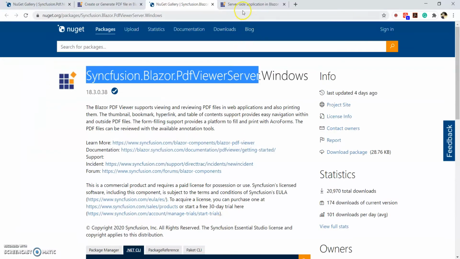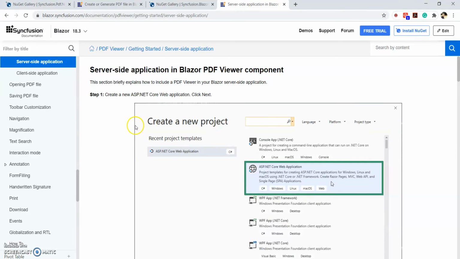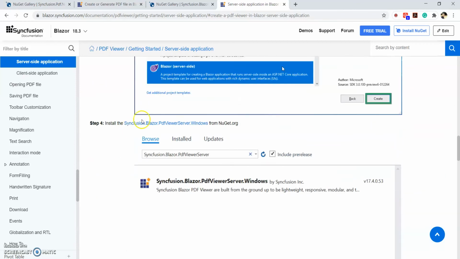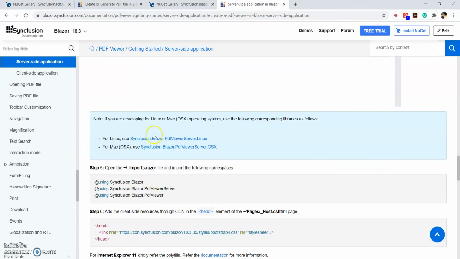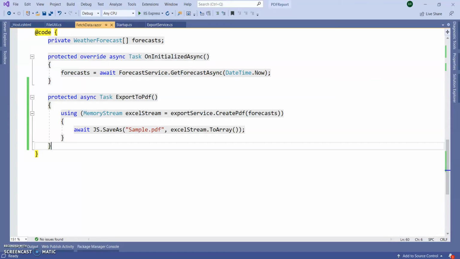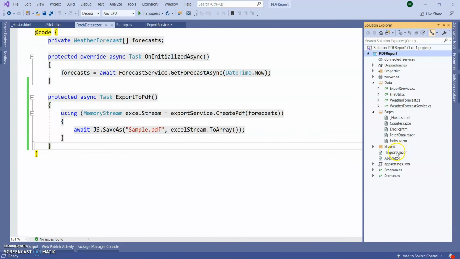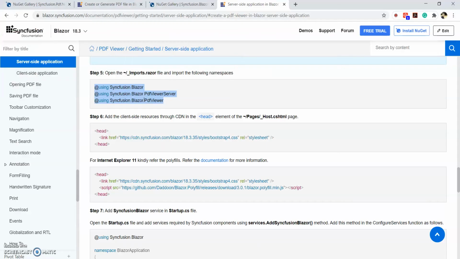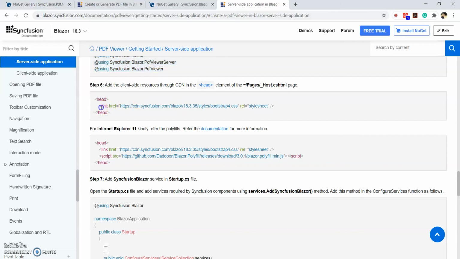Now you can see here the PDF viewer document. So I already installed this one. Next, go to our next step. We need to add this using statement inside our _Imports.razor file. I'm going to add this using statement, and I'm going to add this CSS link inside my _Host.cshtml.